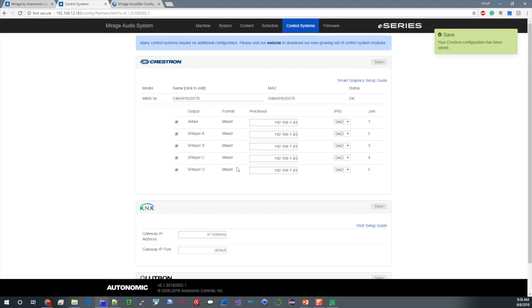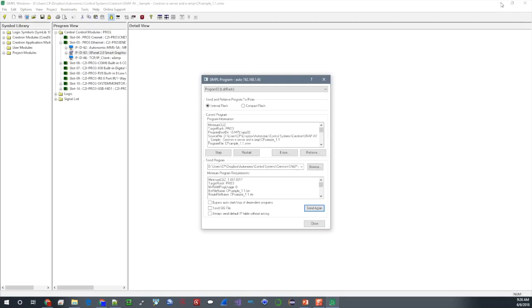Just give it a few seconds. Let's go check on our program. So we'll minimize this window. And as you can see, the send button has changed to send again. That means that the process was successful and that the program is in the processor.